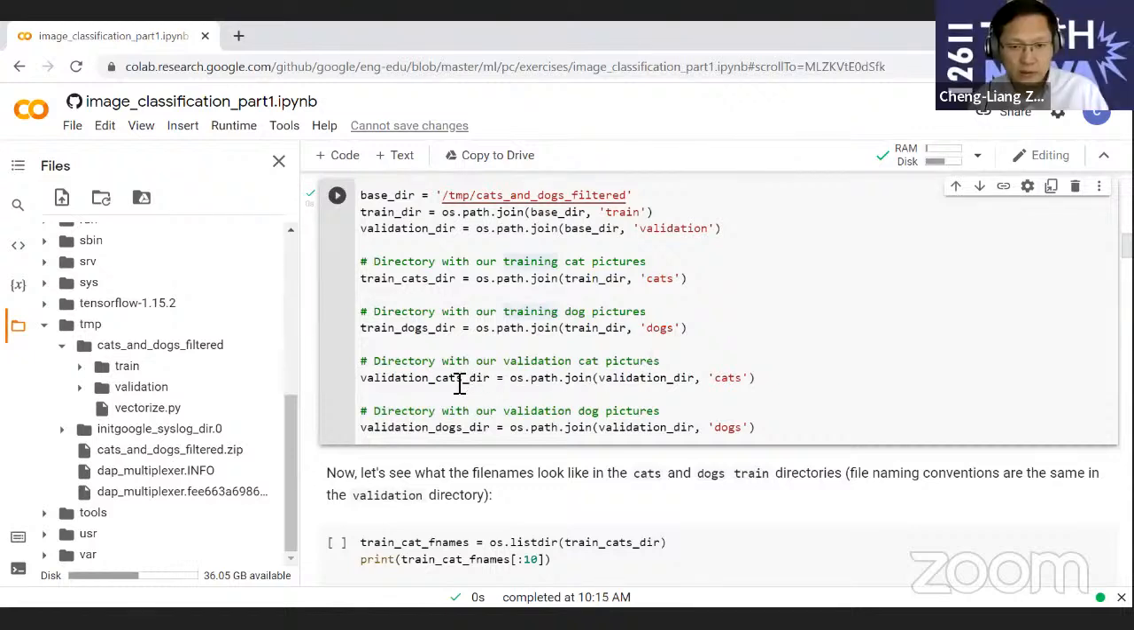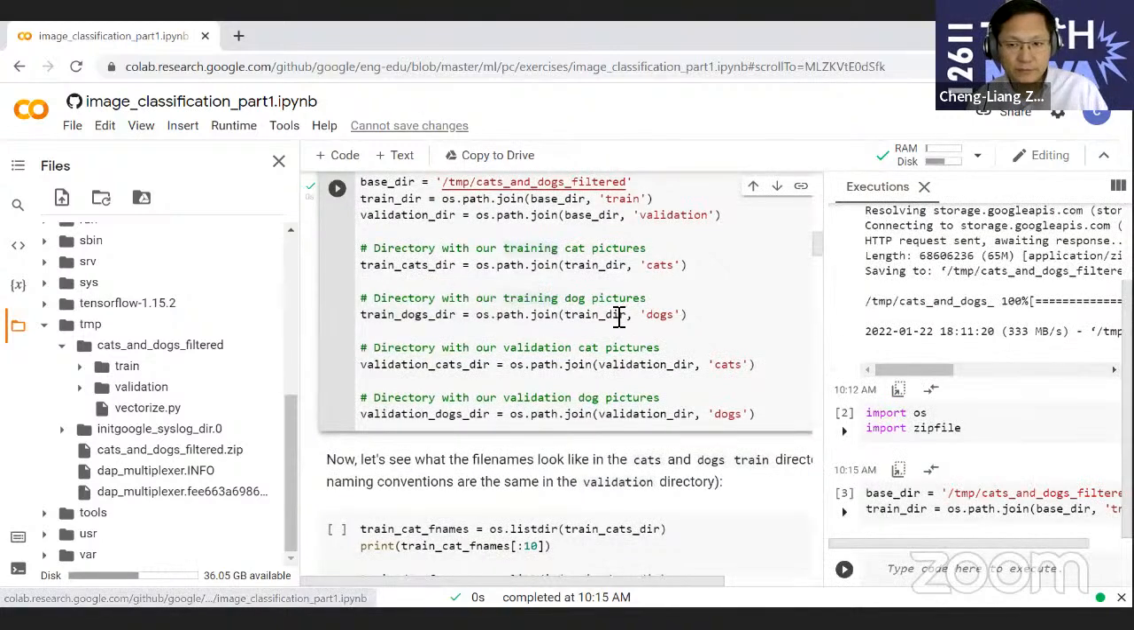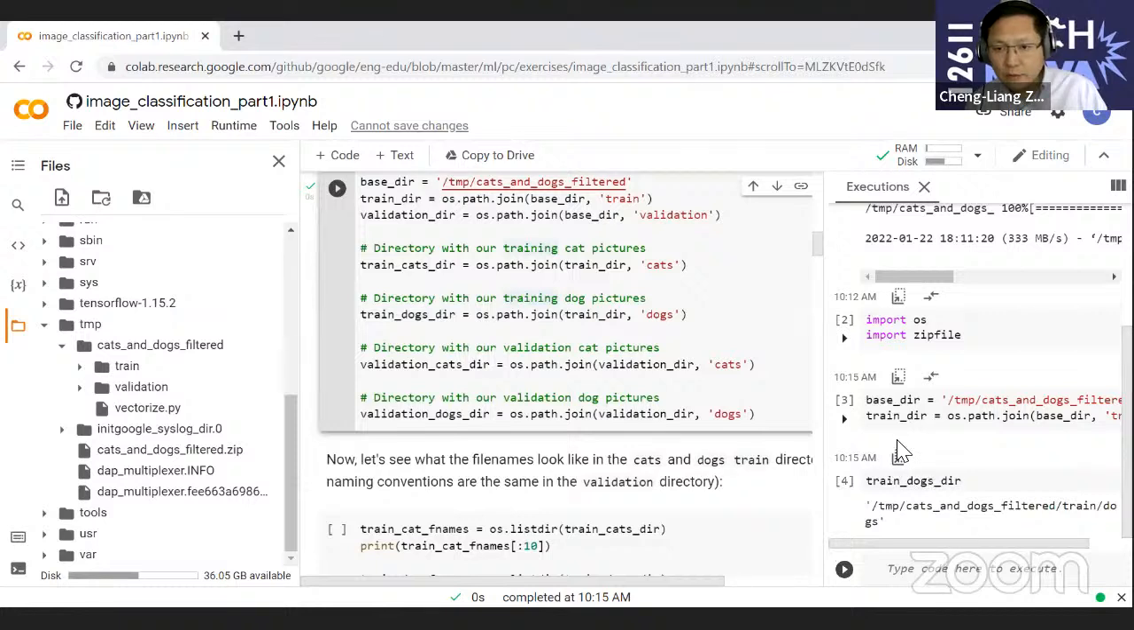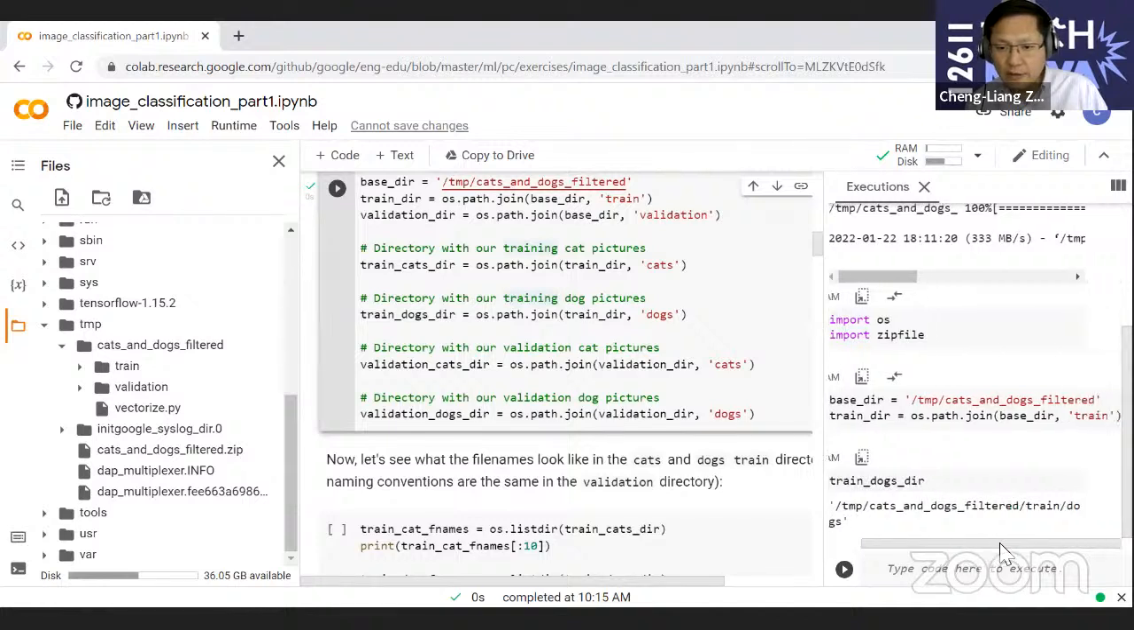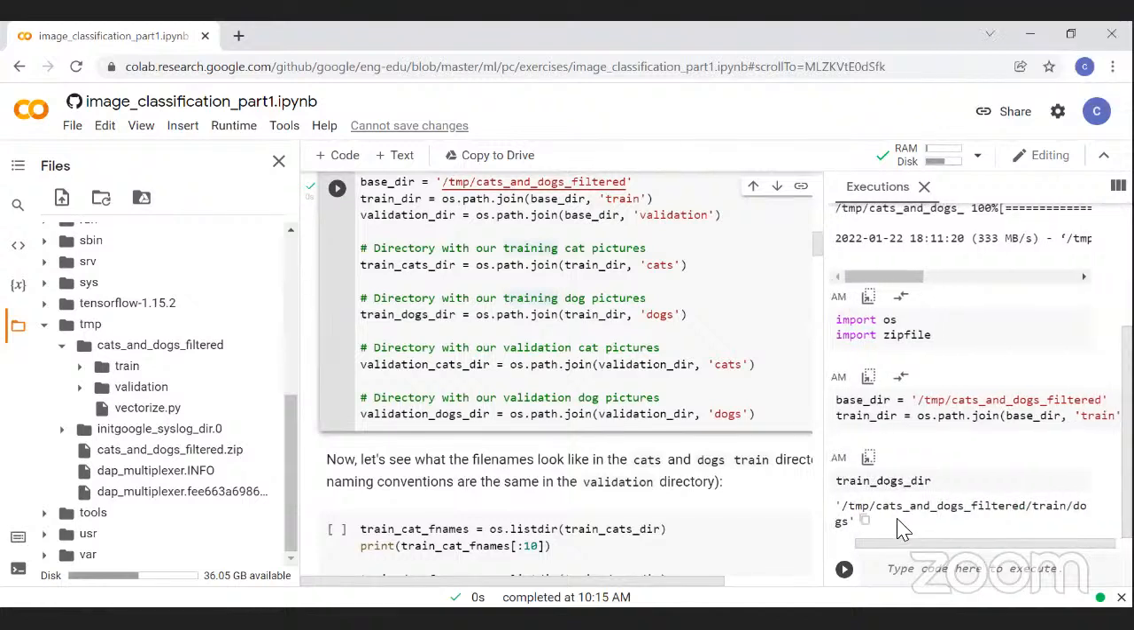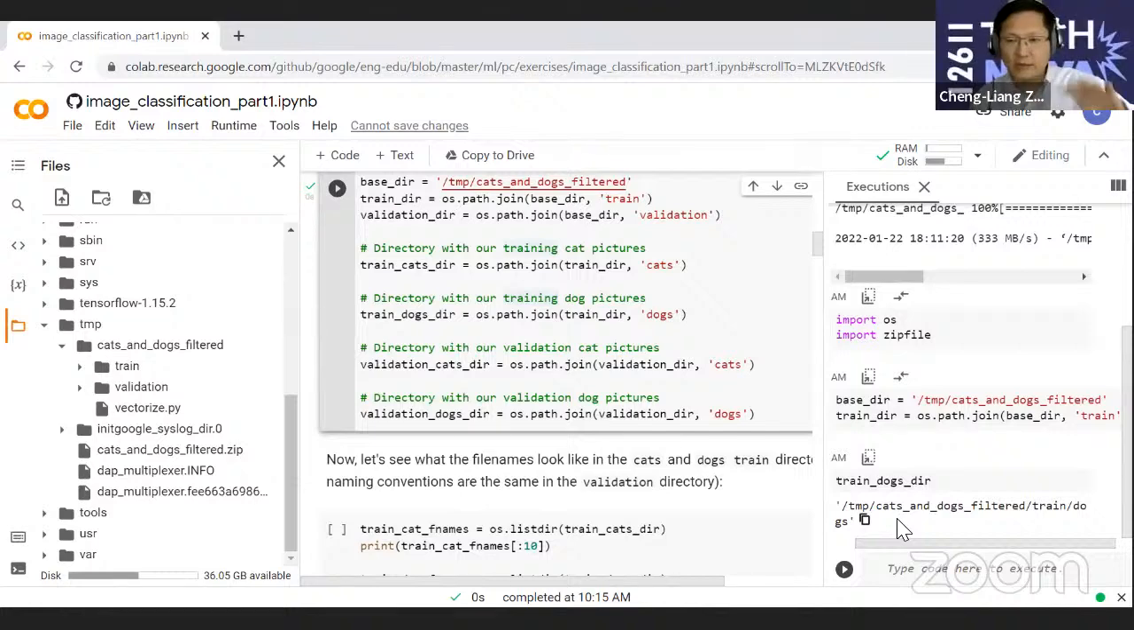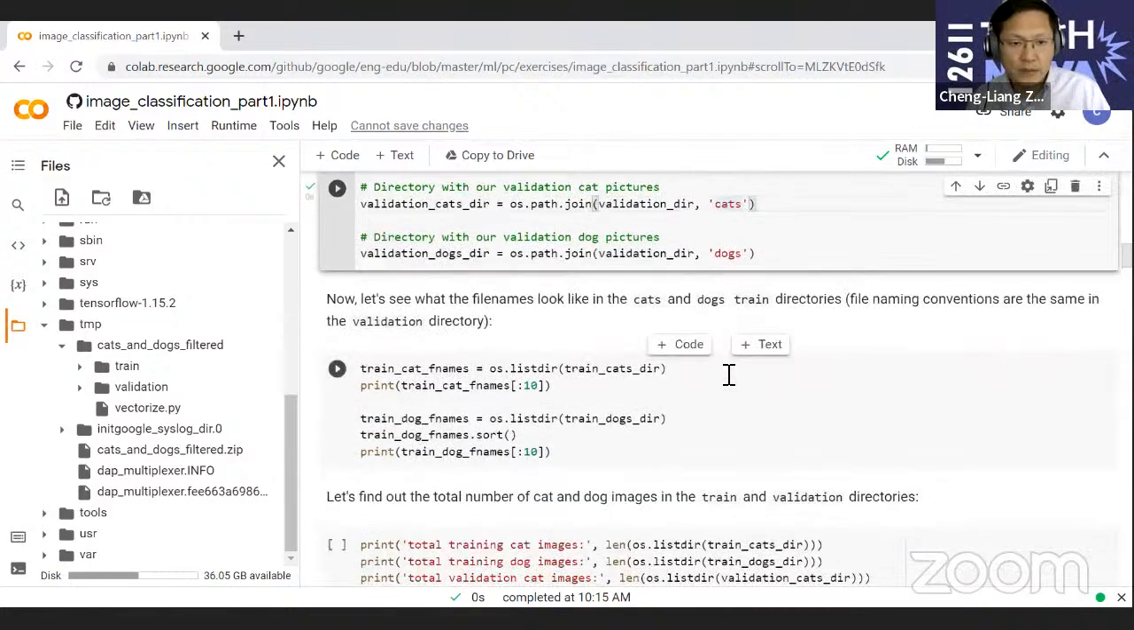And can I see the variable? Yeah, look at here, right? On the right side, you can see this is exactly the directory that we're trying to get. So there's no fancy stuff here so far. Okay, let's keep going.